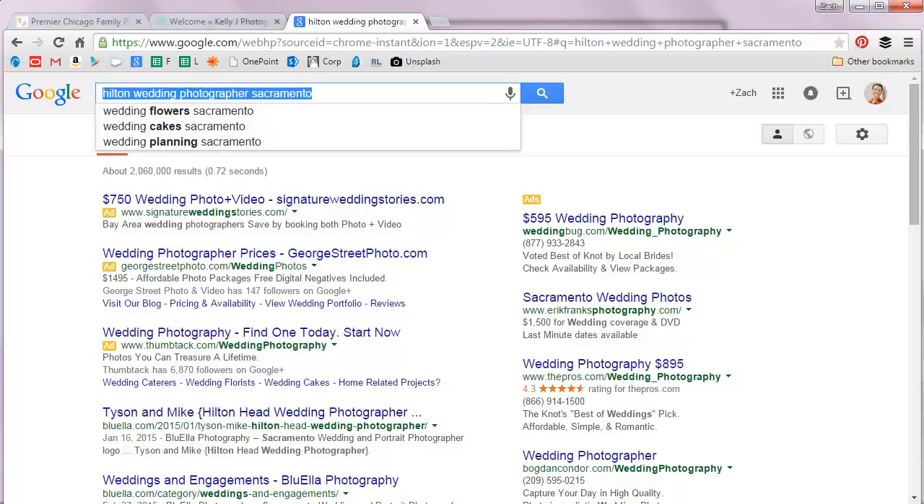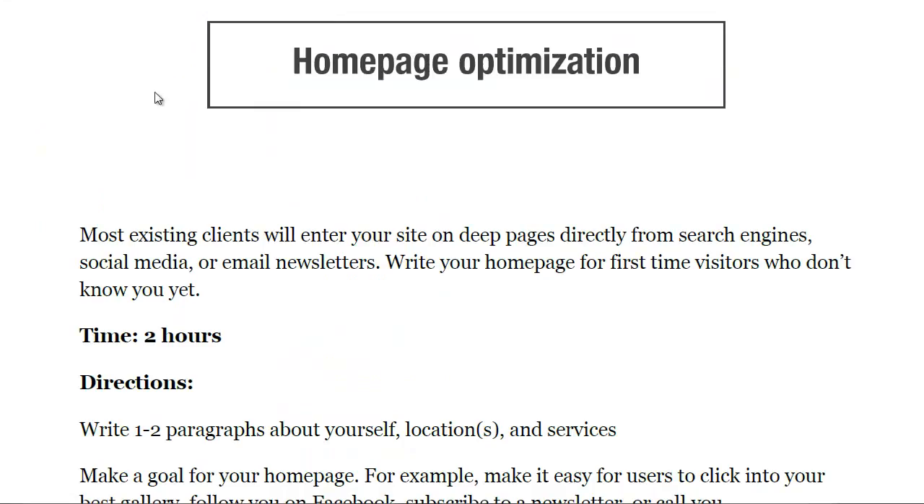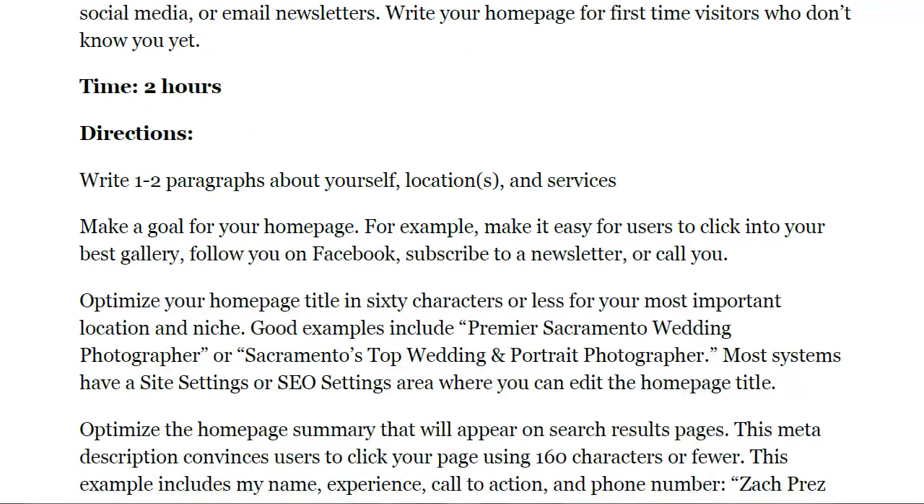So one of the trends we're seeing now is the percentage of traffic received by your homepage is actually quite small. For my site, I think it's 5% or less. So most people are coming in deep to pages. So the people that do go to your homepage are likely going to be first-time visitors. They may have been referrals, but you need to write those pages for people that don't know you yet. This will take about 2 hours.